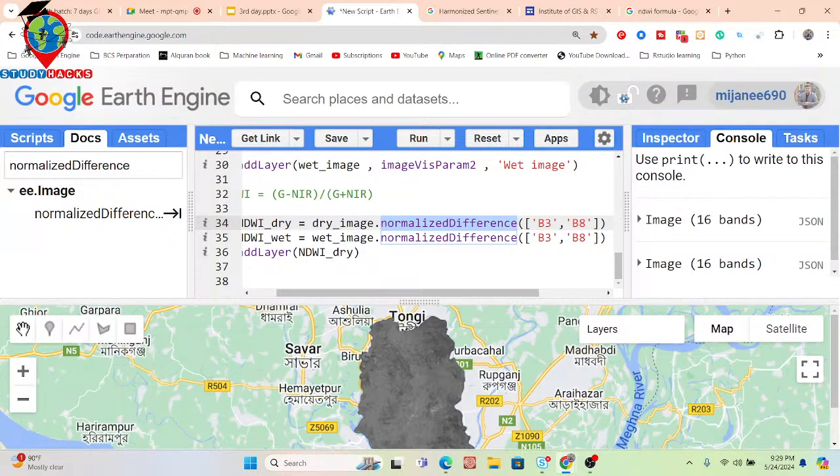Suppose sometimes when you calculate the EVI, or any equation which includes more than two bands or has some constant value, for that this normalized difference function cannot work. So further, we have to use another approach to calculate the indices. I'll also show you in today's session how we can easily calculate any indices, any equation. Okay, so it looks like that.